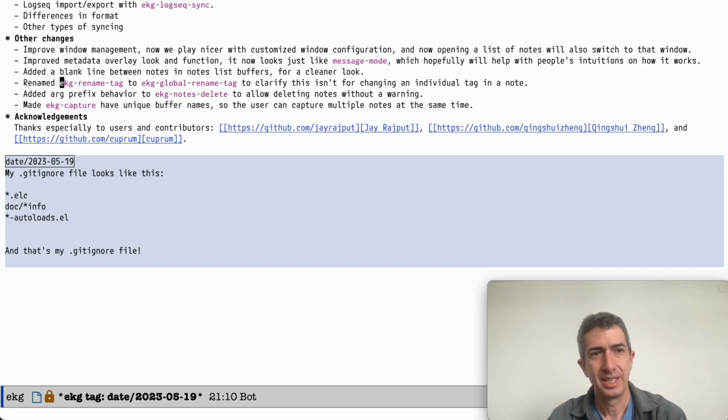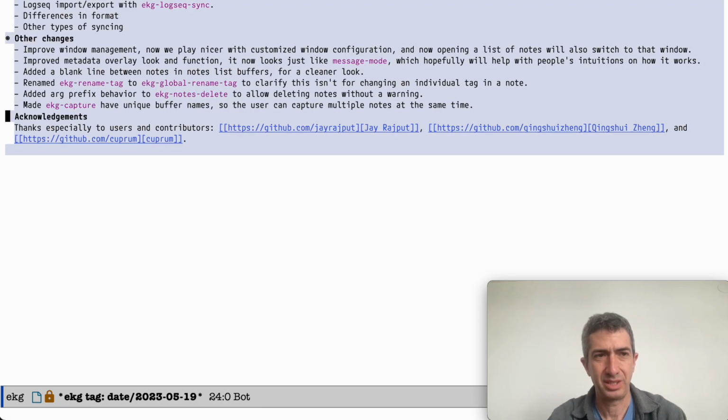So very nice. You can delete notes from the notes list like this. If you want to delete this, you can use a prefix. And now it's deleted, without a warning. If I try that without the prefix, it would have a warning, which some people do not like. And we made EKG capture have unique buffer names, so you can have multiple capture windows open at the same time. Should all work.